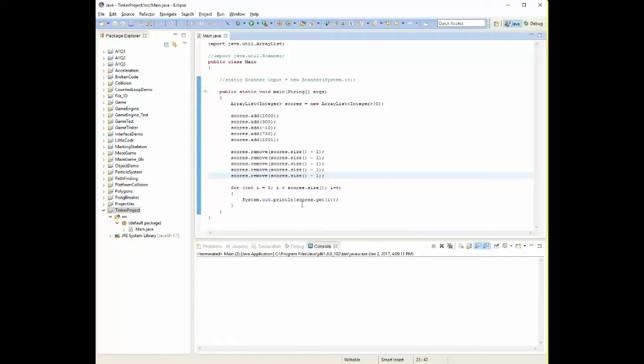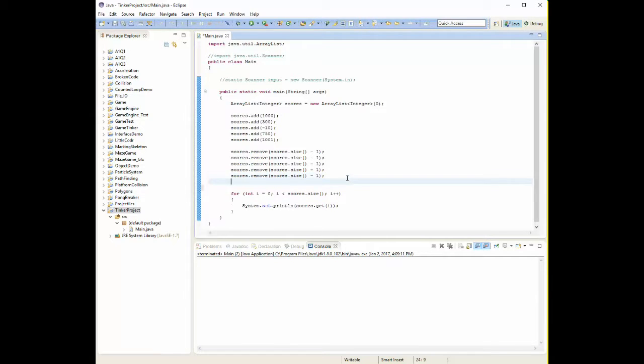So when this array went, it didn't actually go into this loop, because scores.size would give us 0. 0 is not less than 0. What if we did it one more time, though? We get an error. We're trying to remove a value that doesn't exist. So we have to be careful about that. We have to make sure that there is data there.